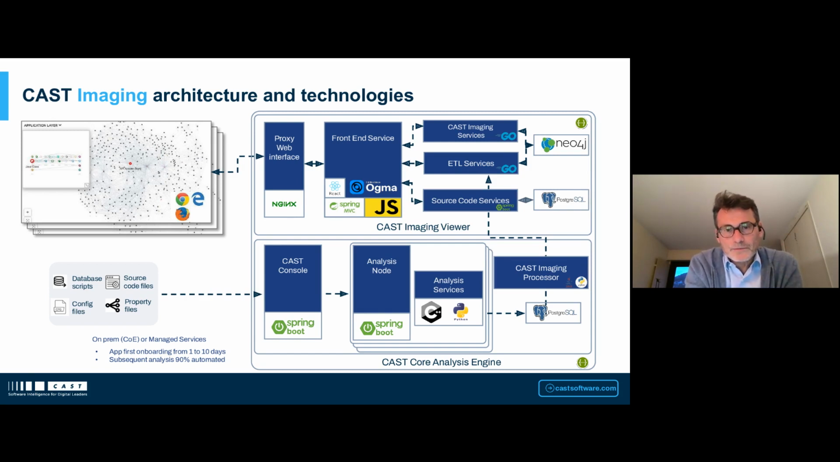And these raw pieces of information are stored in an RDBMS, a PostgreSQL database, because that's the most efficient way to store all the details that we have. And we transform that into a graph, because basically at the end of the day, what we do is have object A calling object B.